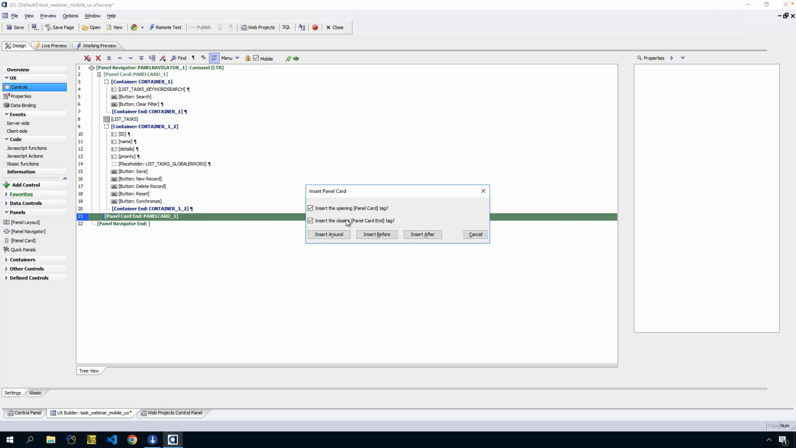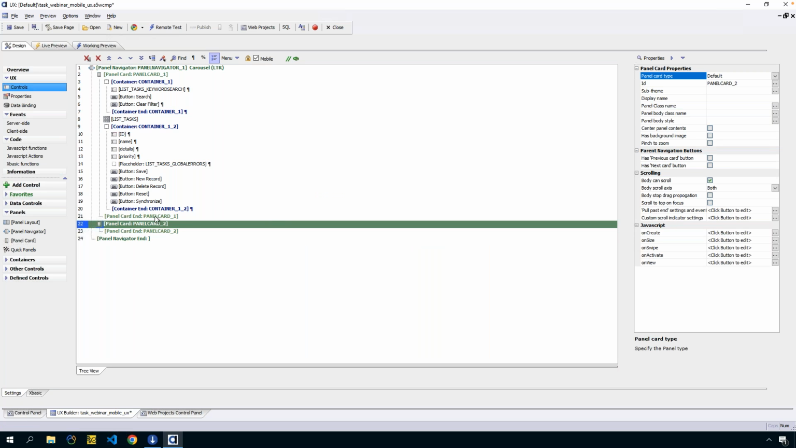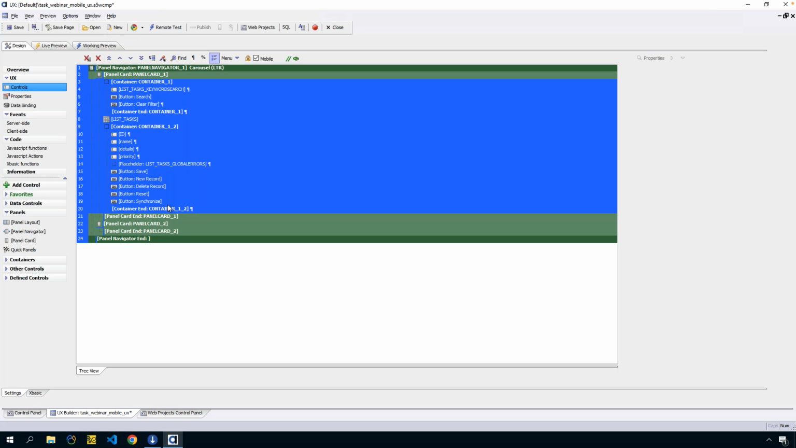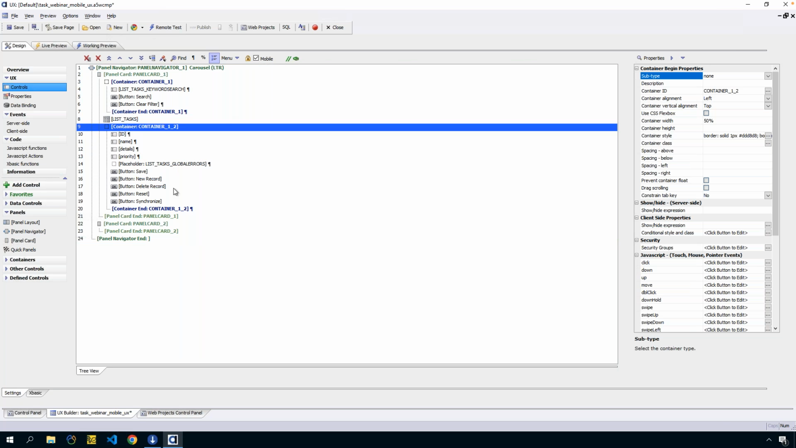We'll go panel card, and notice it's giving me an option. It can insert around that, which would be wrong. You'll get an error. You can insert before it or insert after it. Now notice that I'm inserting it after the panel card, but before the panel navigator ends. And so now you'll notice I have a new panel card here. It's inside my panel navigator, but there are no errors because everything's good, even though I don't have any controls in there.